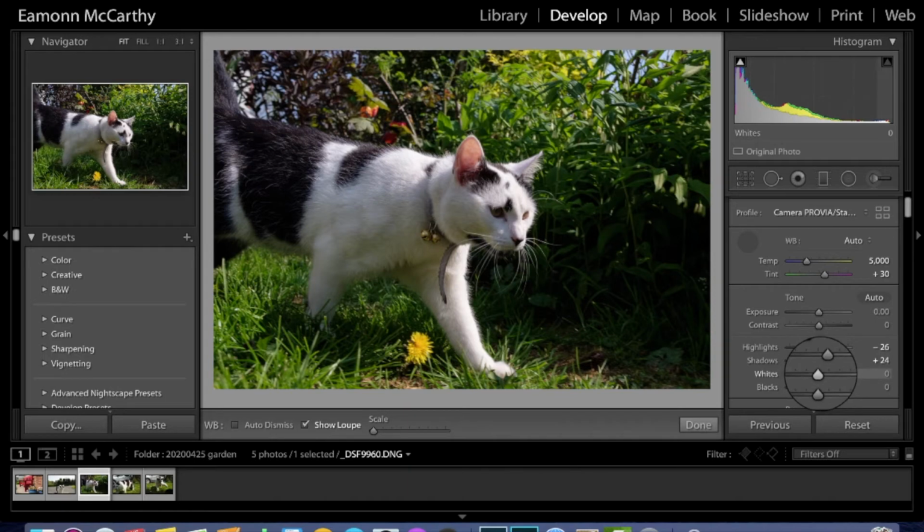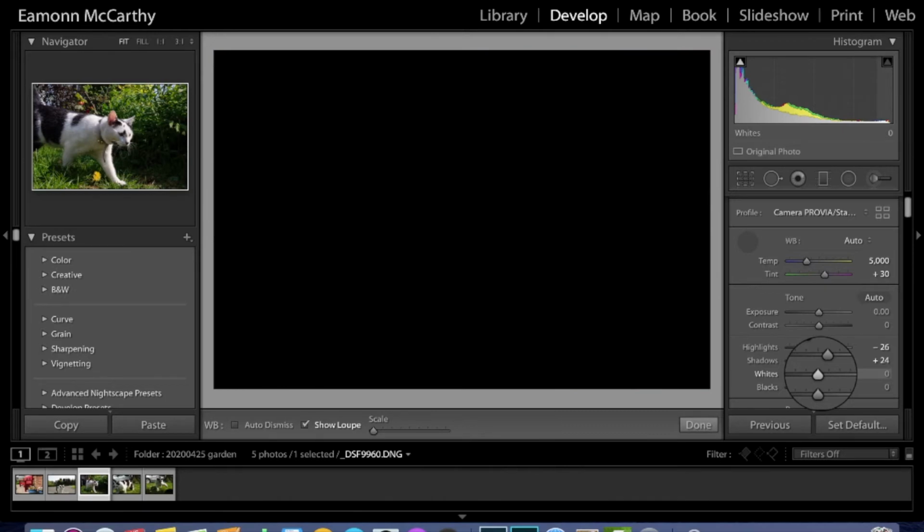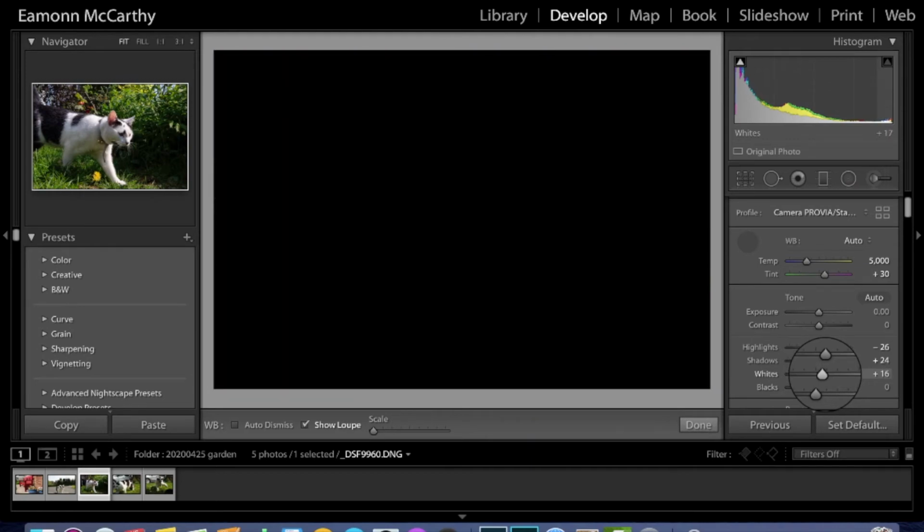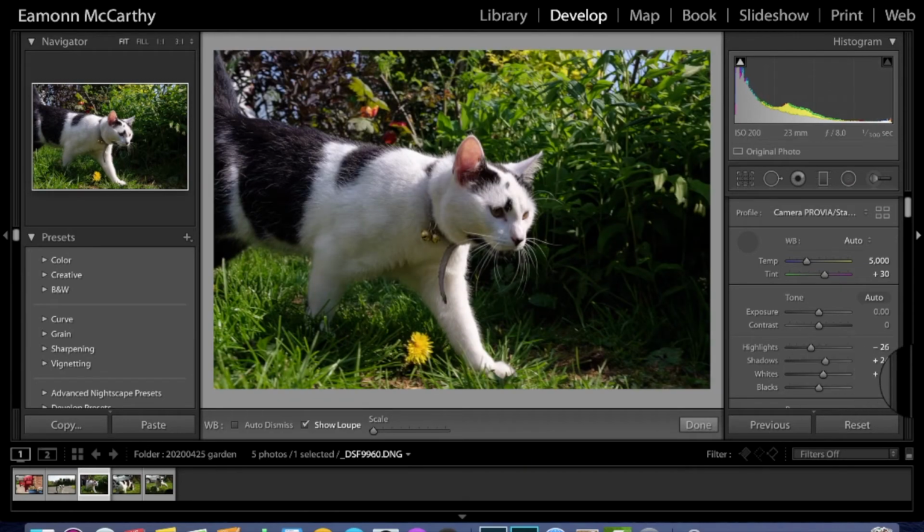Then we press Alt on our keyboard, click on our mouse and move the whites to the right. And we keep doing it until we see something appear on the screen. Once we see it, we just go back again. So I've gone plus 15 on the whites.